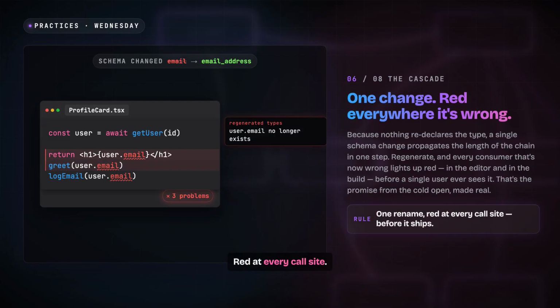And here's the payoff, the whole reason we did the work. Watch what happens when the schema changes. You rename the column, you regenerate, and because nothing in the chain redeclared the type, that one change propagates the entire length of it in a single step. Every place that used the old name lights up red, in the editor, in the build, all at once. That's the cascade from the cold open. Not a runtime crash in production, but a compile error, right in front of you, the moment you make the change.